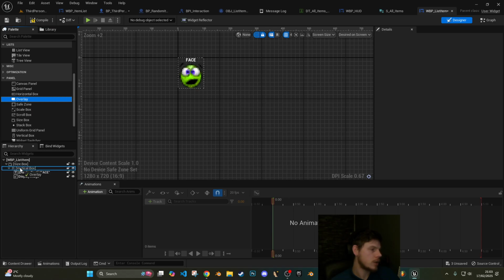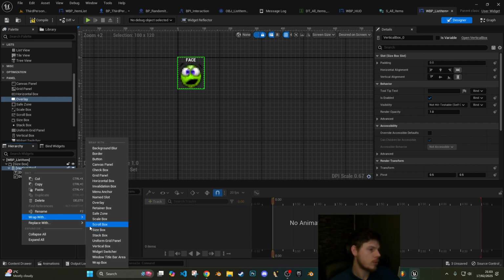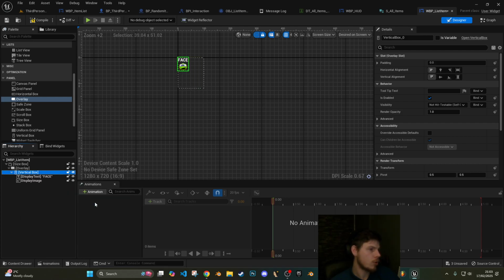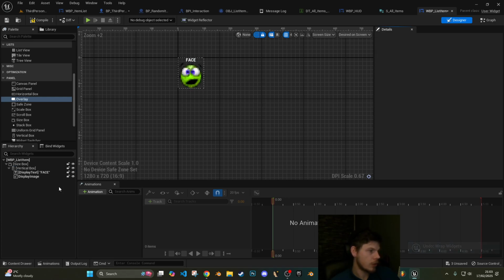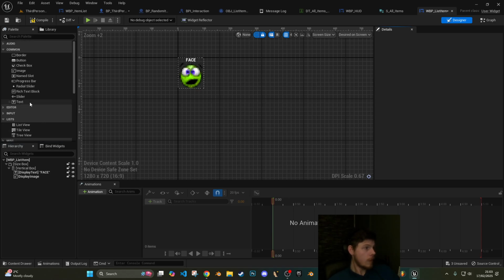Right, first, for simplicity, size was going to do that. I don't know. Right, so vert box wrap, wrap with overlay. Don't like the way that works. Okay, I'm going to scrap this. I don't have the brain power for going this far.